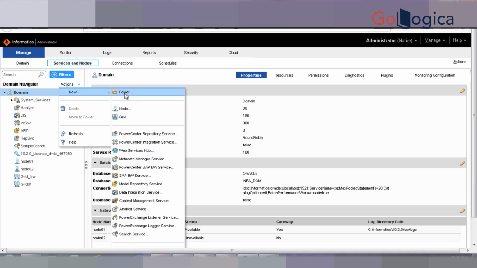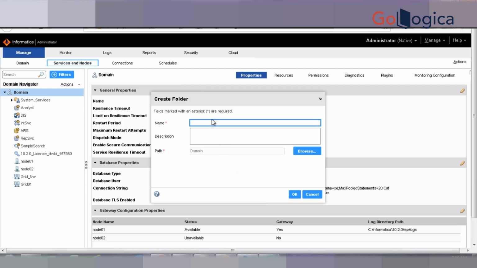So when you create a folder, you can arrange some objects inside it. Like, I can create a folder inside my domain so that I can segregate my nodes or services based on the functionality, or for better usage, I want to segregate them inside certain folders. So I can do that. Like let us say the node one and the grid one, I want to keep under one folder with my Power Center services, and other services I want to keep on the other folder.